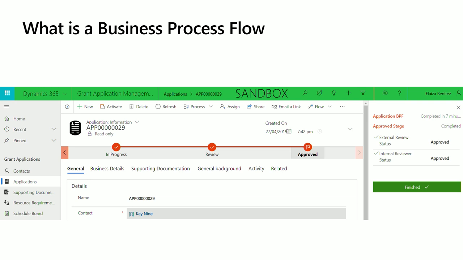So in red, you have your business process flow stages. As you can see in my screenshot, I have 3. There's in progress, review, and approved. Now this is a business process flow that I created against a custom entity called application.